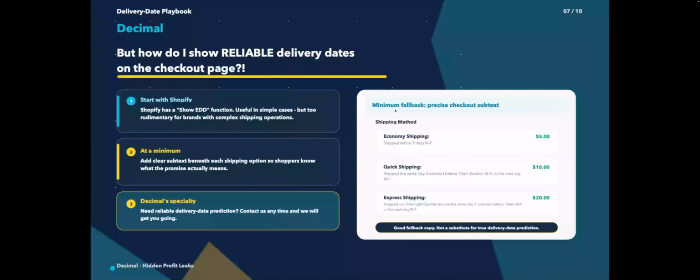And then for most of your checkouts, you could do something like this. For each shipping option, you can have subtext that says, for example, in this case the cheapest one, shipped within 3 days, Monday to Friday. And for the faster option, you can give more details, that you ship the same day if ordered before your cutoff time, or the next day, Monday to Friday. So they have a better idea, at least shipping wise.